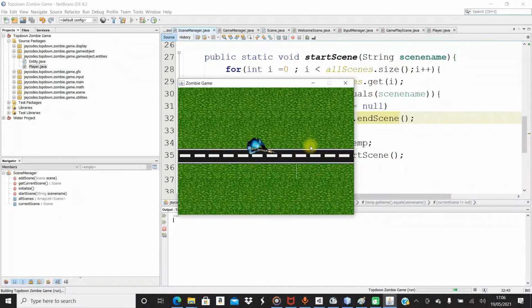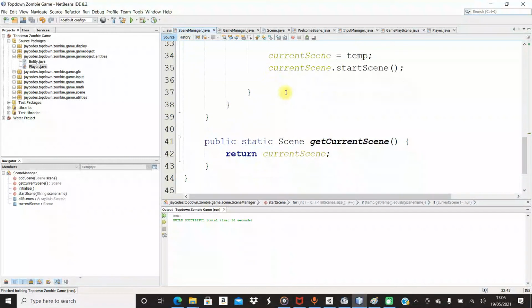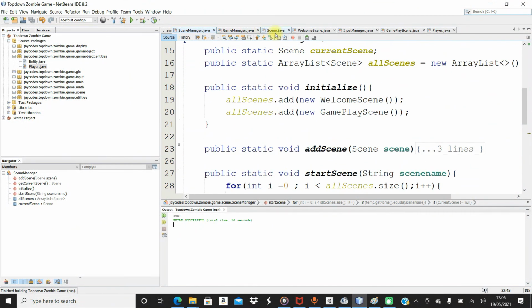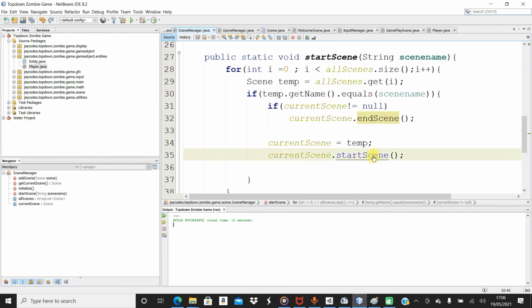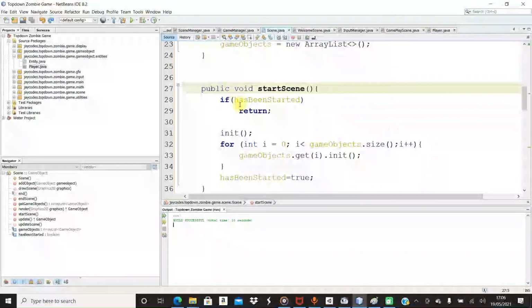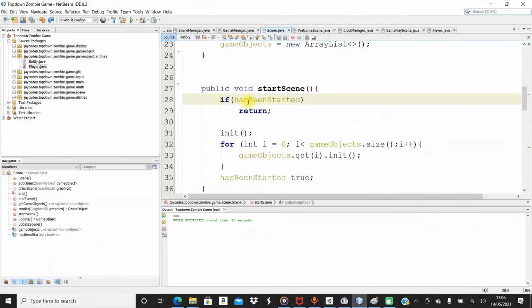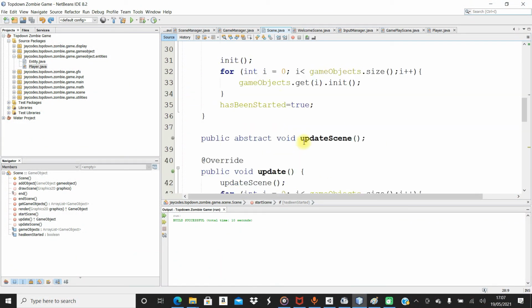So first thing first is when we enter a scene, and when we exit it, everything should be cleared. Every single game object within the scene is cleared, so that's a good thing. The other thing is we need to reset every single game object and we need to call the start scene, because we're calling this method over here, remember? Inside the start scene function, if the scene has not been started, then we can continue. But if it has been started, we shouldn't continue starting the scene.